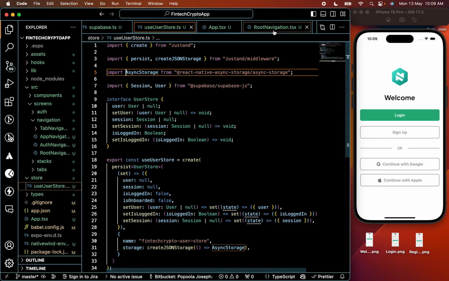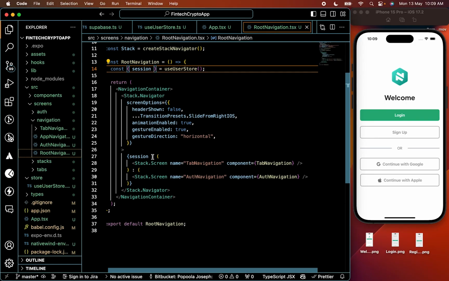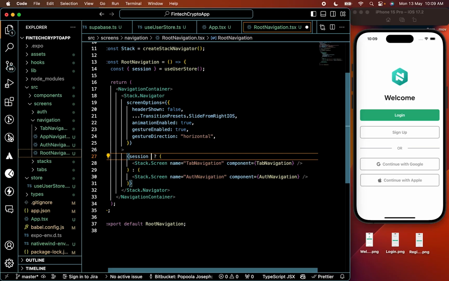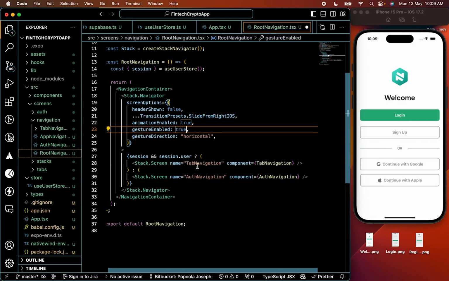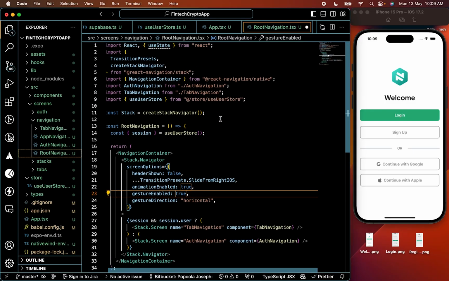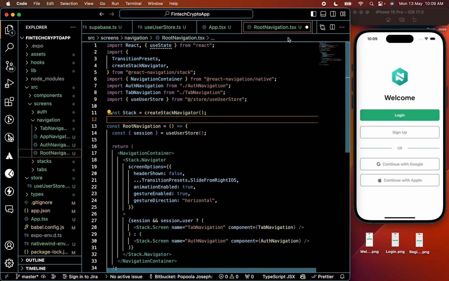So all right, back to my root navigation. I want to check for two things. If the session is true and the session.user information is true as well, that is when I want to go to the tab navigation. Else, just take me to all these login screens that I am seeing right now. So that is all for this root navigation. The session is up and running. We are not coming back there.